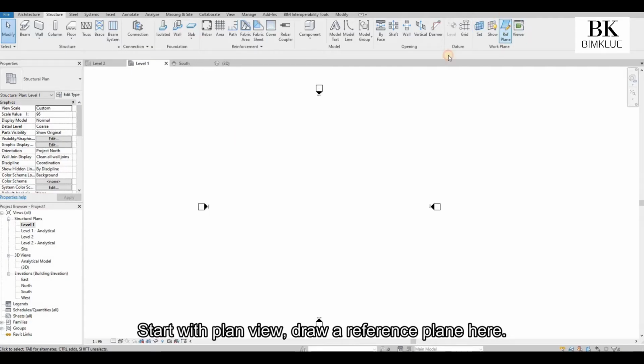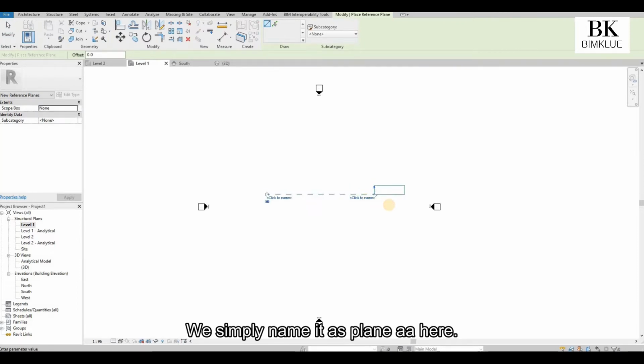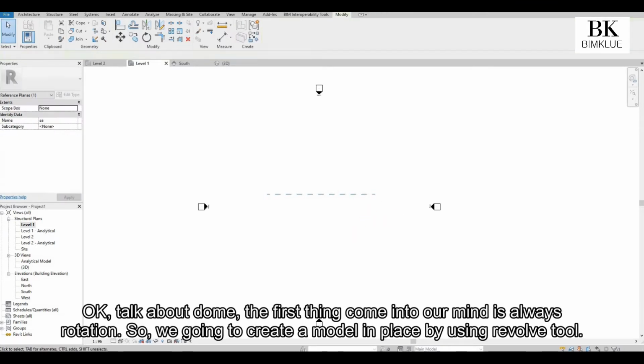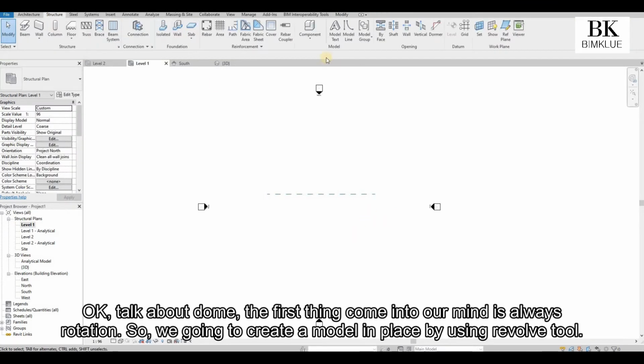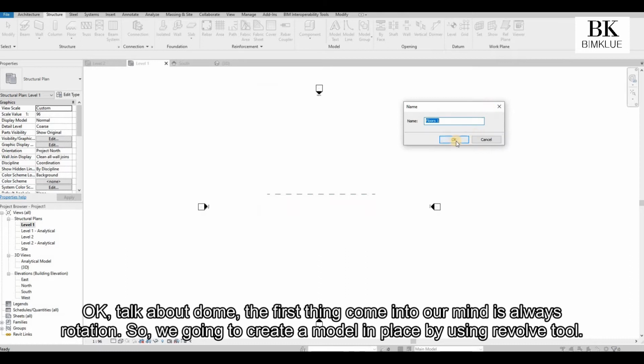Next, start with Plan View, draw a reference plan here. We name the symbol Plan A here. Okay, talk about dome. The first thing that comes into our mind is always rotation. So, we're going to create a model in place by using Revolve tool.